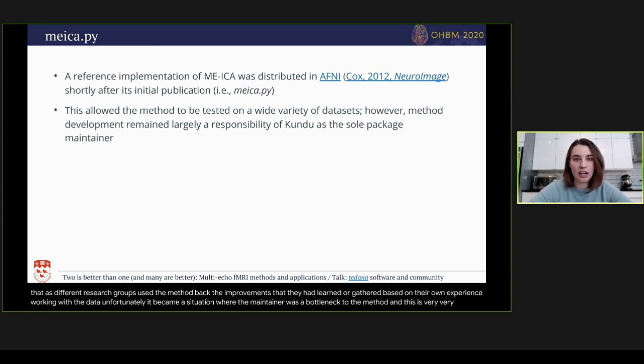This is very, very common in that it's really hard to create a structure where you can feed back improvements. One of the things I was really interested in at the time was how we could think about a different structure, where we could have a way to feed back improvements more regularly as more people use the method on different data sets and in different environments. To do this, I was really inspired by a lot of the work on academic software projects that focus on community-driven methods. We wanted to figure out how we could bring this framework to meica.py.